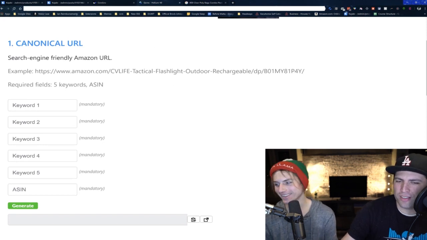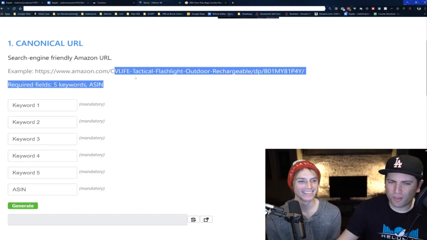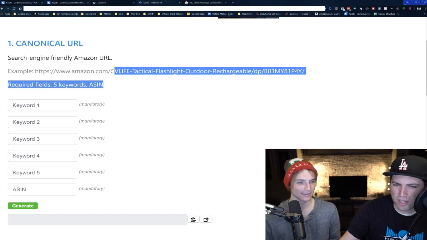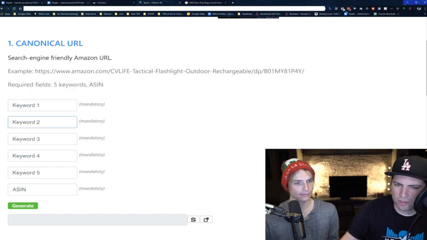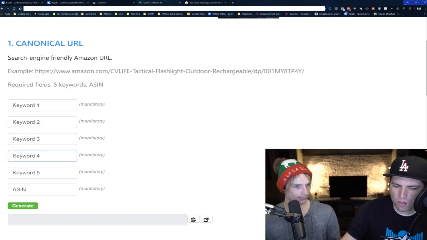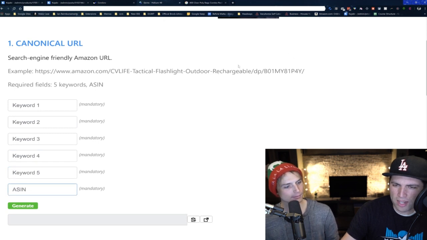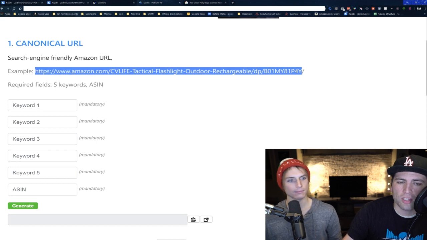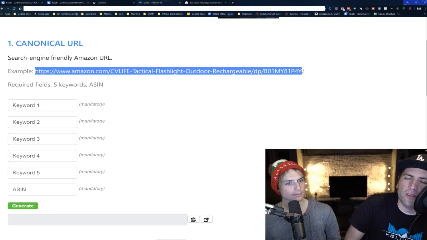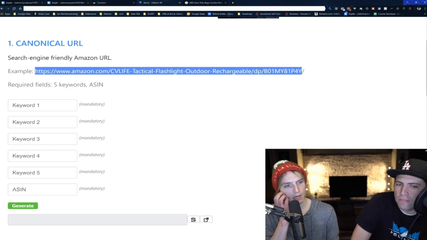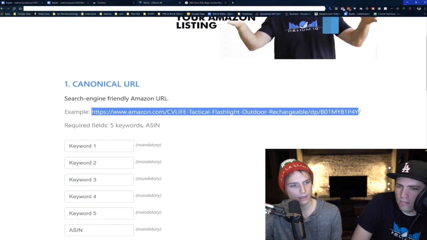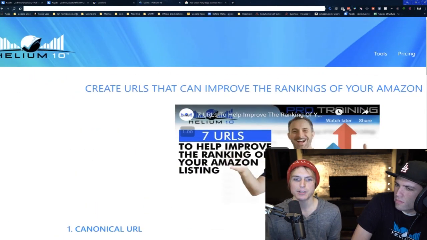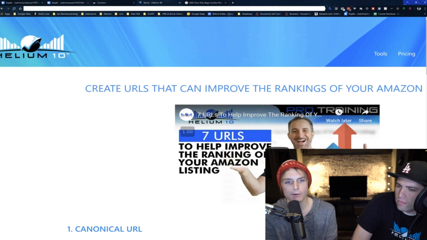In Manny's honor, this is a tactical flashlight right here. So the way this was made is they just put the keywords CV Life, tactical, flashlight, outdoor, rechargeable, and then the ASIN, and then it would have given you this output, and then there is something you can go ahead and use to send some traffic to in Google. Okay, awesome. Sweet.